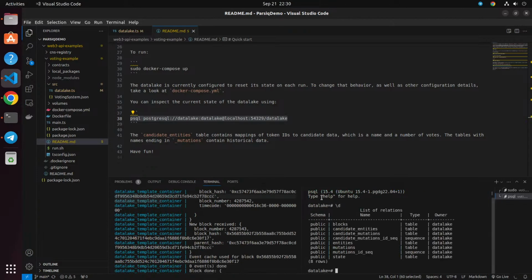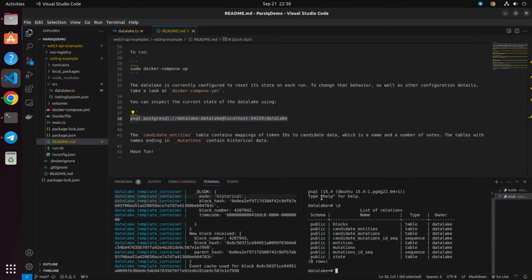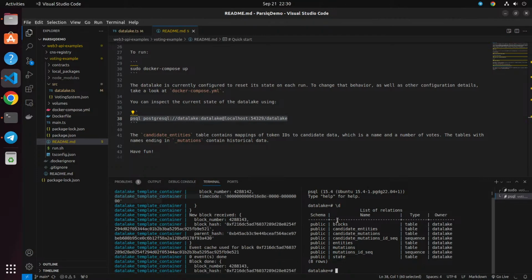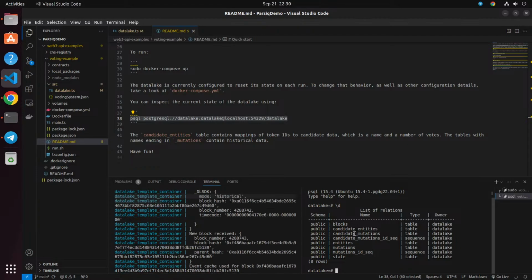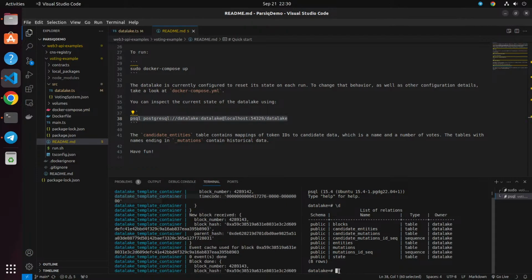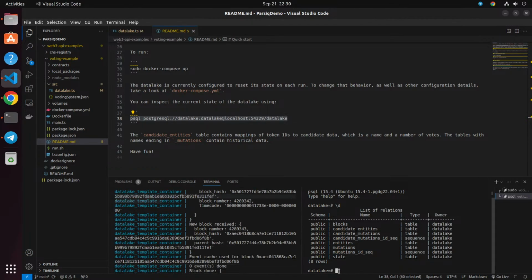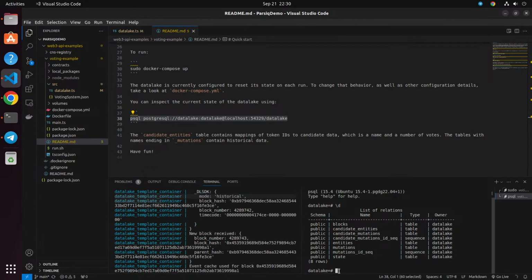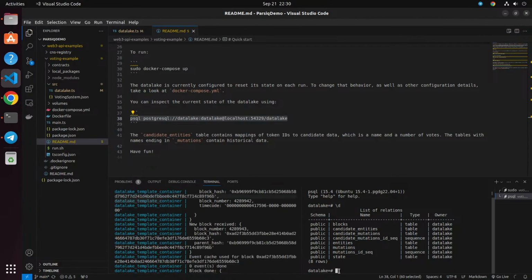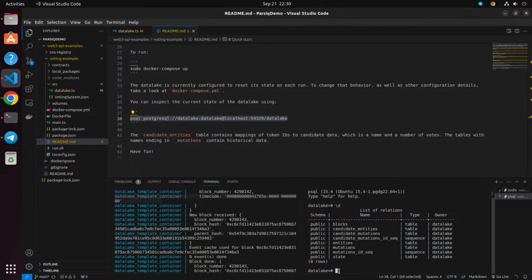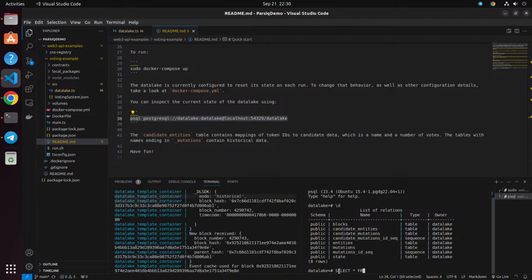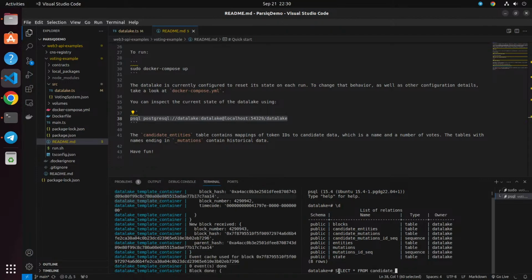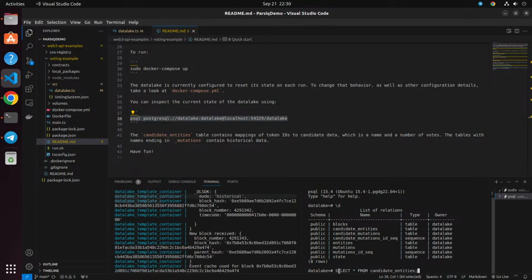Okay, and let's take a look at what we have here. So you can see all the tables that we have. We're storing the blocks, candidate, entities, mutations, and all the other stuff. Basically, right now we're interested only in candidate entities because that's the database that we specified manually and that we have all the data in. And let's see what we have in this database.